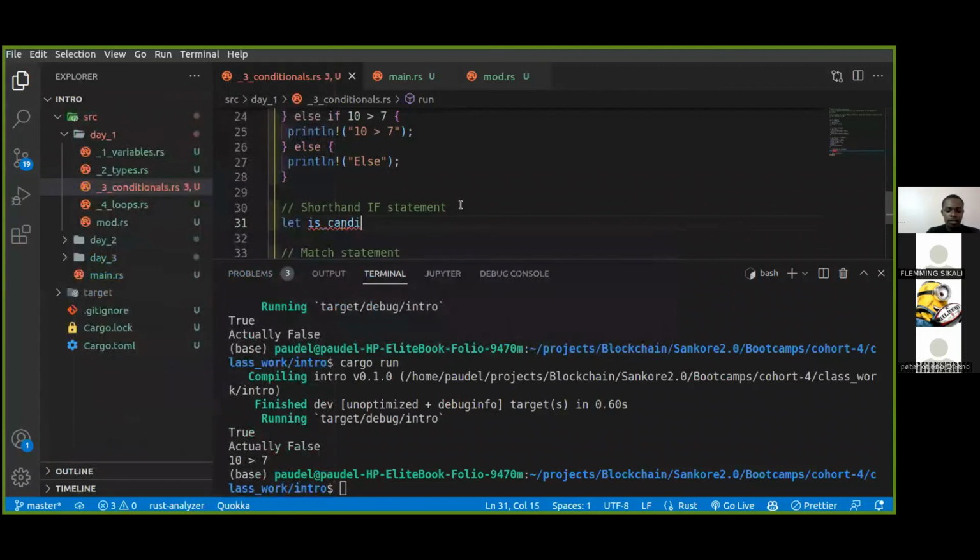No, let's say it's candidate. Is candidate, okay? So is candidate is going to be equal to a Boolean value, but then this Boolean value is going to be assigned to this variable based on some conditions, okay?